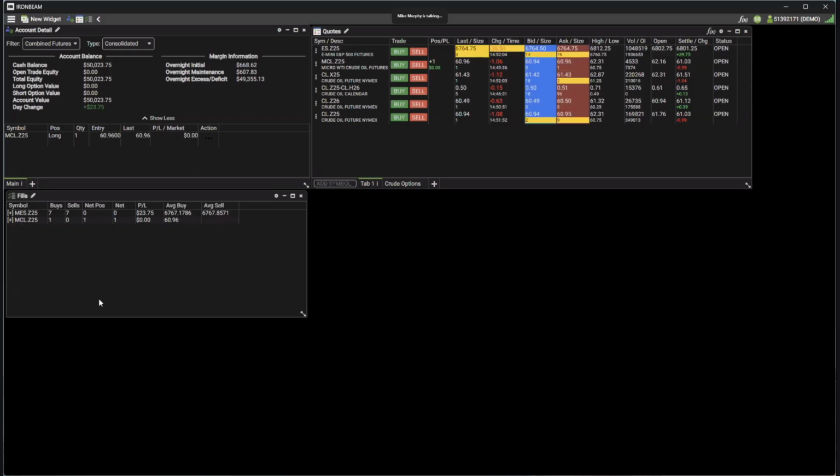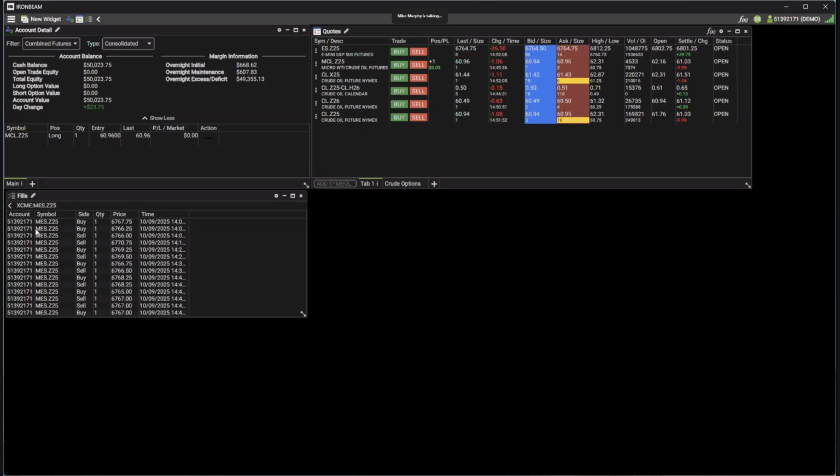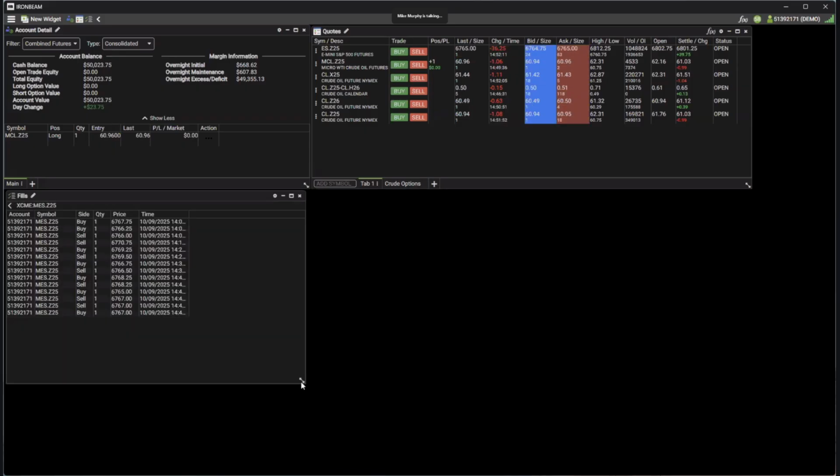And what you can do is you can expand this. So if you want to examine all the trades you've made on MES today, you can click this plus button, and here's where you can see all your trades. So whether you bought or sold, your fill price, and the time of your fill.